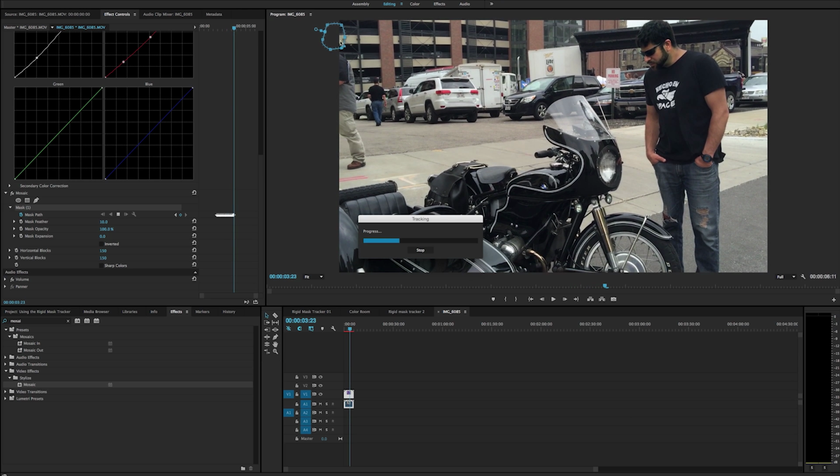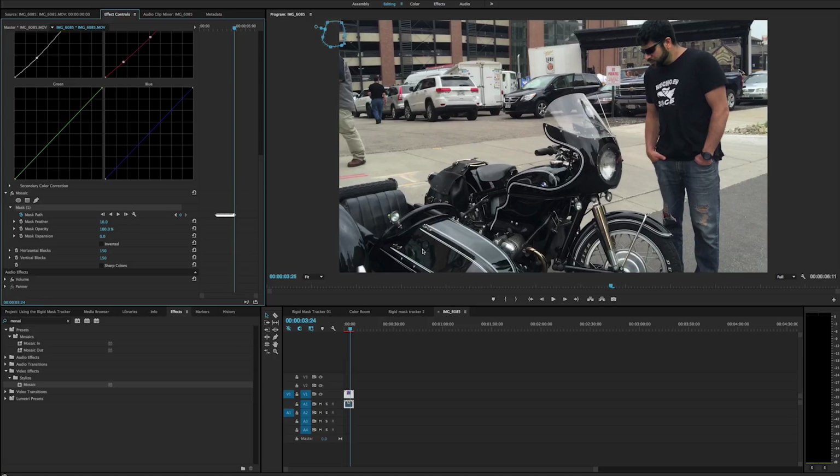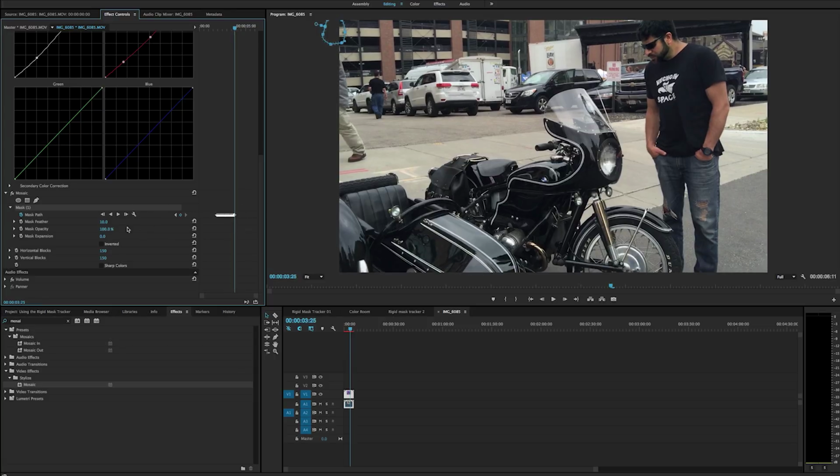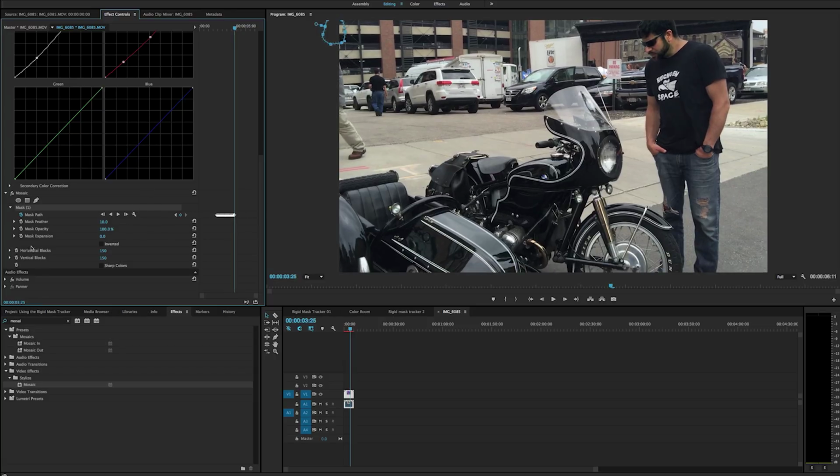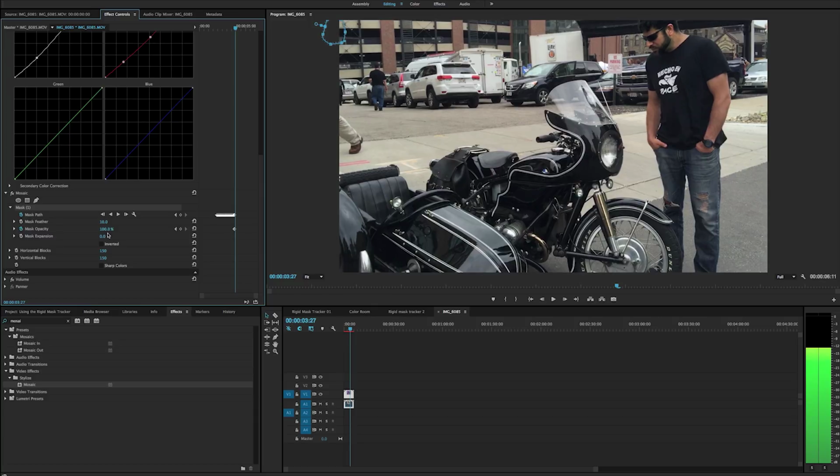And again, our gentleman has left the scene here, so we can just stop it there. And at this point, I would just take this effect or this expansion here, and I would just add a keyframe, go a frame or two, and change that down to zero.